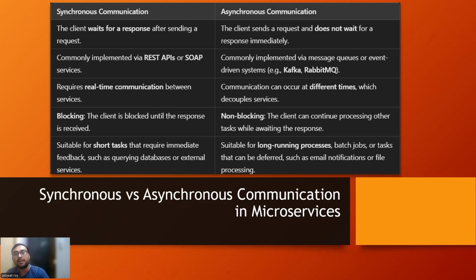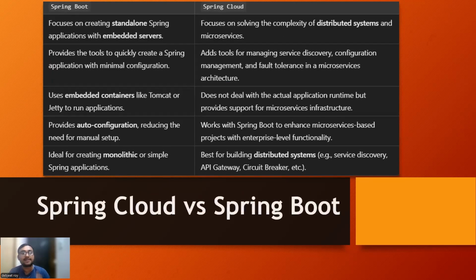Okay, so this was the difference between them. Now let's understand the difference between Spring Cloud versus Spring Boot. Spring Cloud is where we are just deploying our services, and there is Spring Boot with the help of which we do the rapid application development of our project. Spring Boot focuses on creating a standalone Spring application with an embedded server.